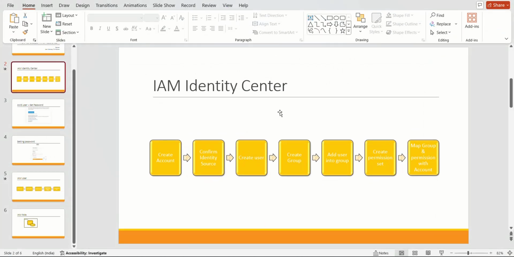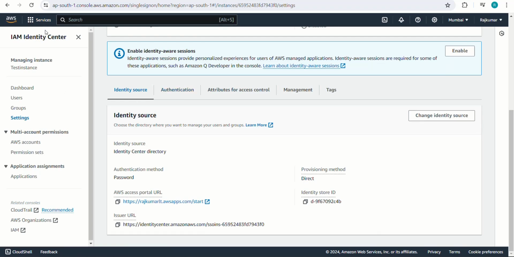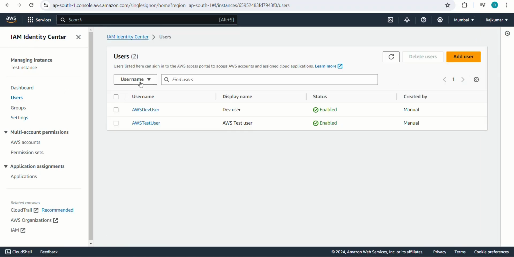The third step is creating a user. In IAM Identity Center itself, if you click on the users icon, you can see what all users are available, and if you want to create new users, you can click on add users. I already created two users. One is dev user, the other one is test user.